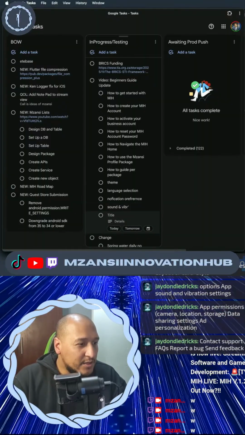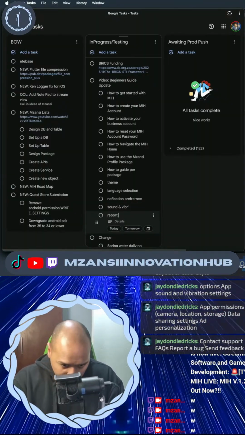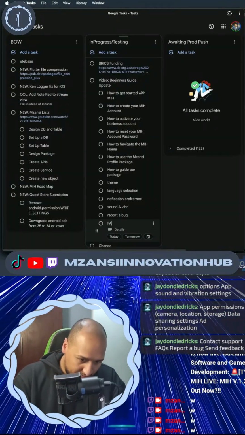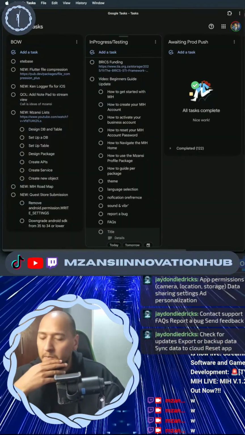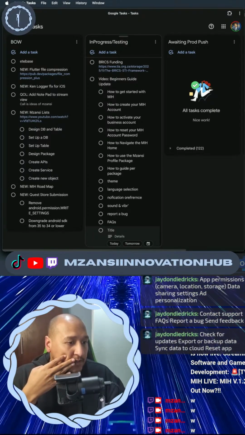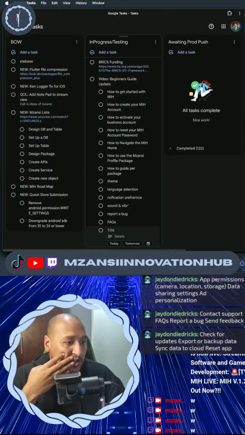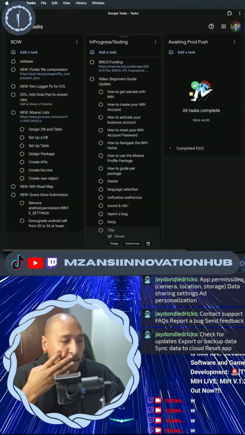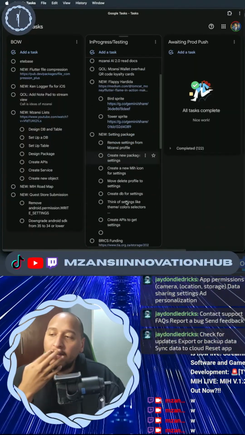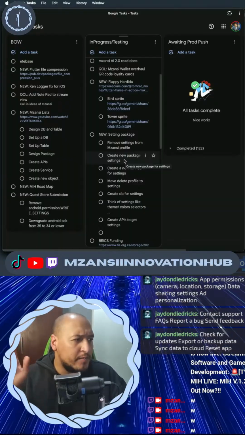And then contact support, report a bug. Nice. Report a bug. And then FAQ. Perfect. Check for updates. Export or backup data. Sync data to cloud, reset app. Yeah, there's some great things. I think these are all great ideas. Thank you so much for the suggestions. These are all brilliant ideas.